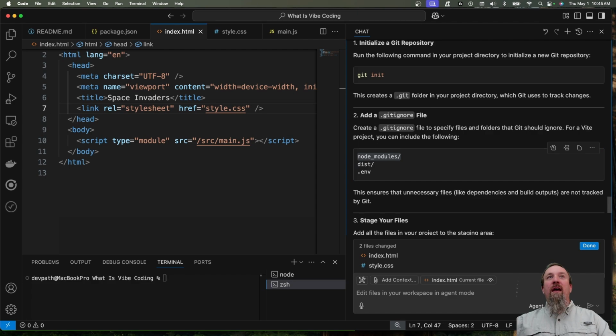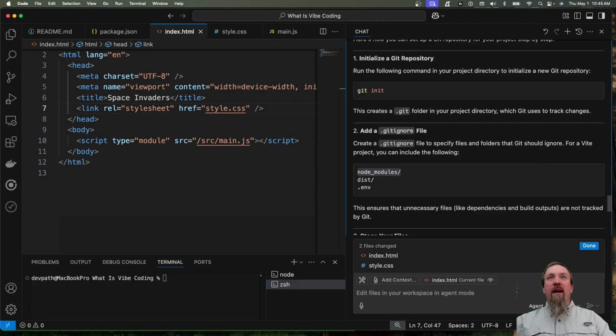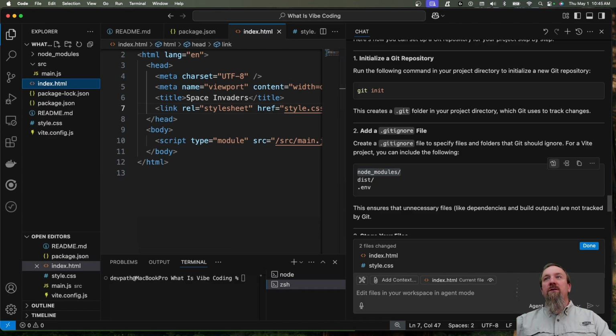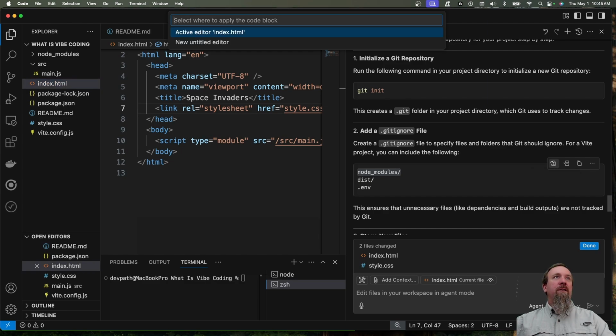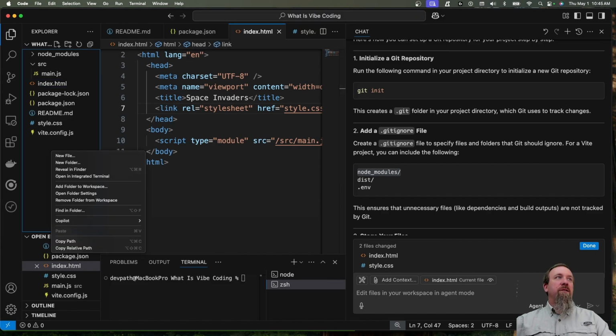So let's go ahead and do that. So now we can apply in the editor, so we can have it create the file. Let's open our file tree here. What I want to do is actually do the .gitignore first. So let's go ahead and do that. No, I don't want to do it there. Let's just do it ourselves.